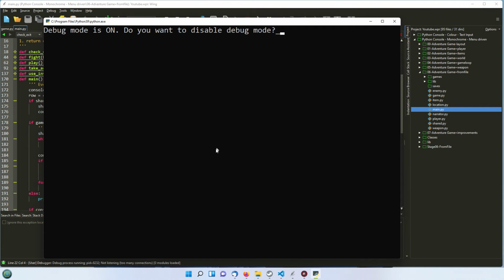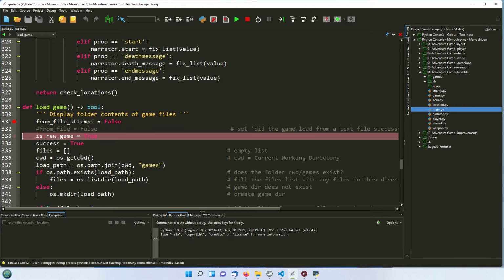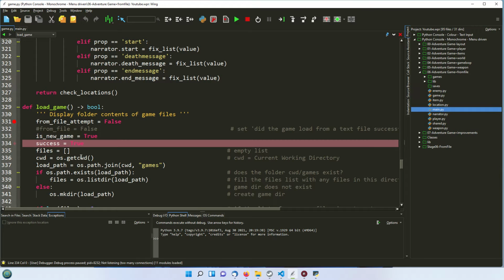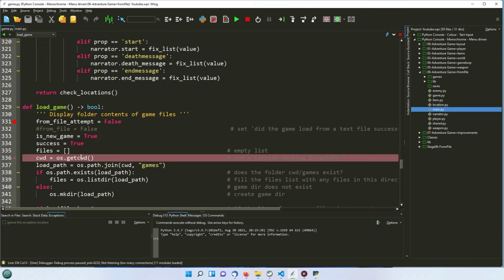Do we want to disable debug mode? Don't think it's going to make a lot of difference. I'll put no for the time being. Right, so we're now into the load game. Now this is a new Boolean flag. I was playing about with these, so we've got a couple of them. So this is just a false, a Boolean flag that we've chosen here. Is new game is true, success true. So these are kind of set up for the moment. Files is an empty string.